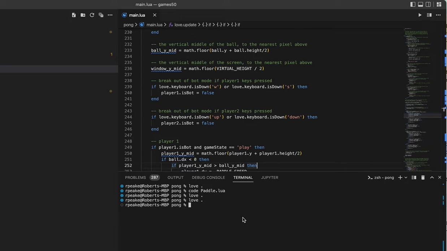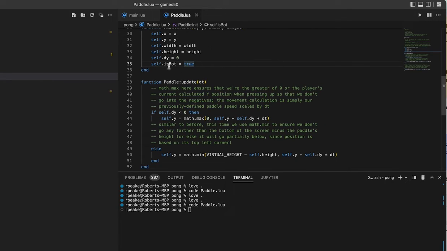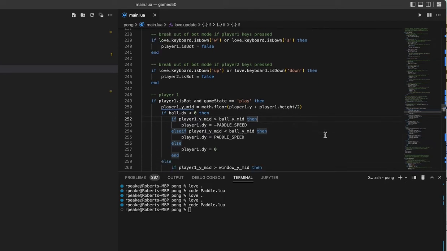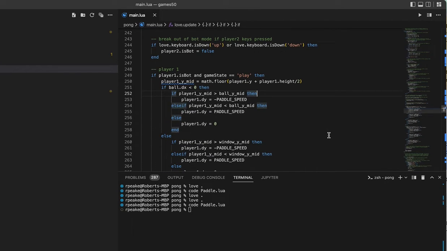And the way we do that is pretty simple. We're just keeping a state in paddle itself of is bot or not. So if it is a bot, what we want to do is then move the paddle in the direction of the ball when the ball is coming toward us. So when the velocity of the ball is less than 0, in this case, it's headed toward player 1.